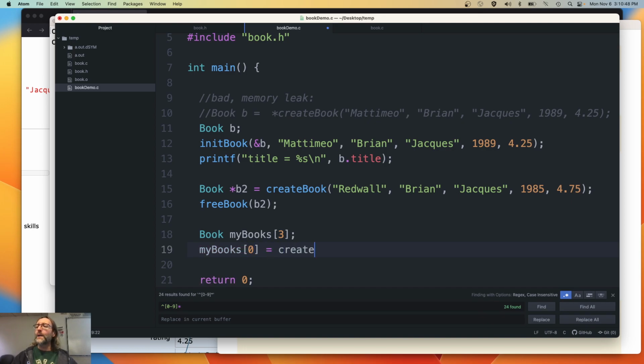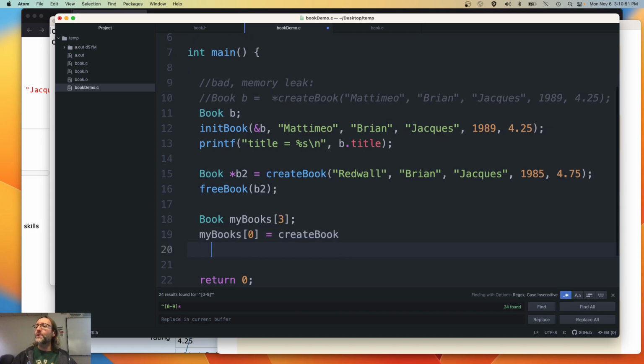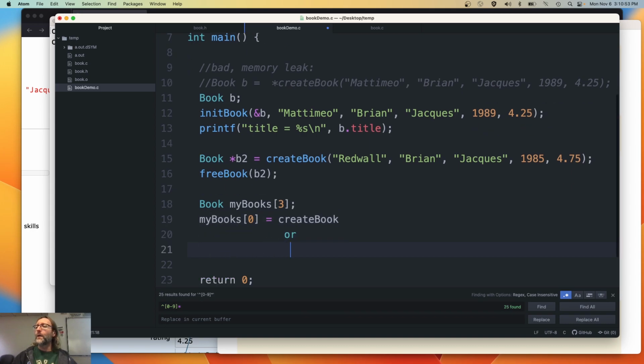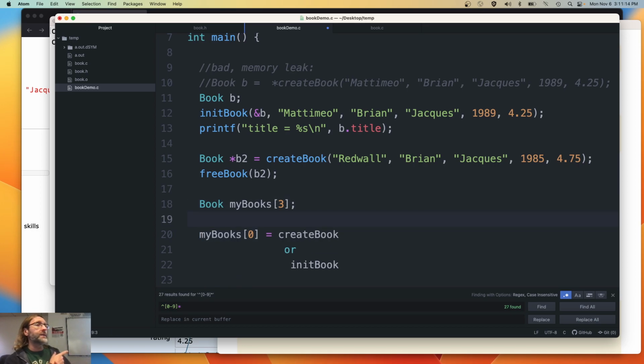Should I be calling create book, or should I use init book? Remember what the difference was. This creates it. It dynamically allocates it for you and then gives you a pointer to some other location. This one assumes that you already have it created in memory. Which one is most appropriate for my books of 0? Init. Why? Because it already exists. These 3 books already exist in memory. They just haven't been set yet. So let's init book my books sub 0.